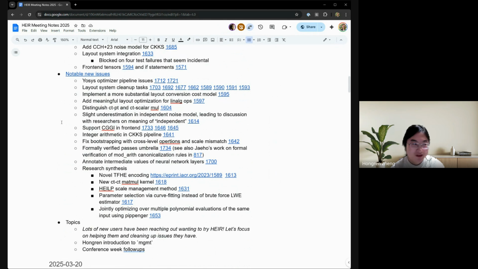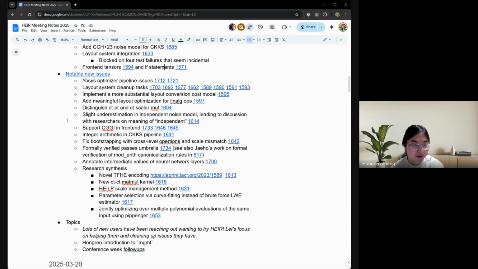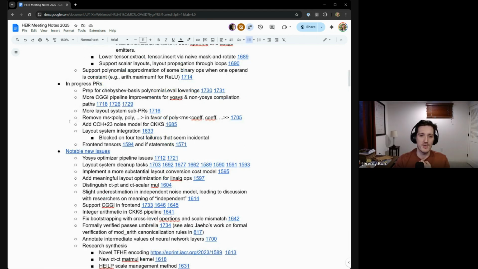When will we remove the BGV extract and CKKS extract? Once my layout system is in, I think we can remove those, because the layout system has lowerings for tensor extract and tensor insert that do not involve BGV extract and BGV insert. Do we lower all the tensor extract into mask and rotate? First what happens is the Hiko style passes run, and anything that's not converted by those gets handled by these.